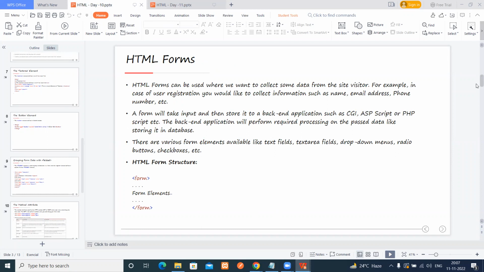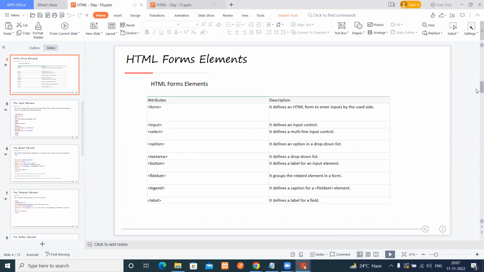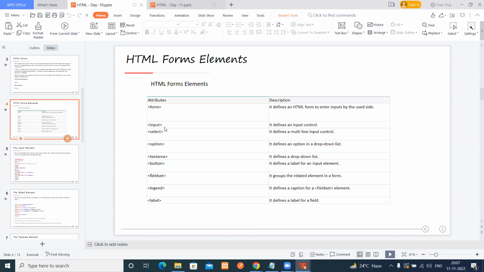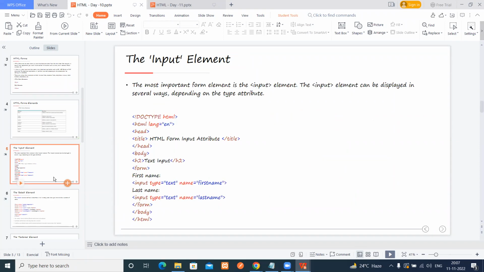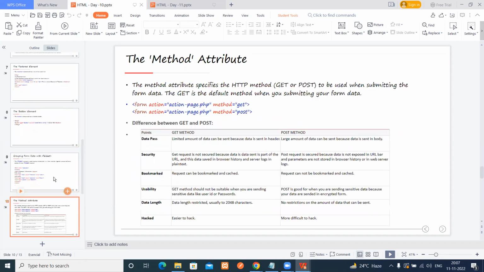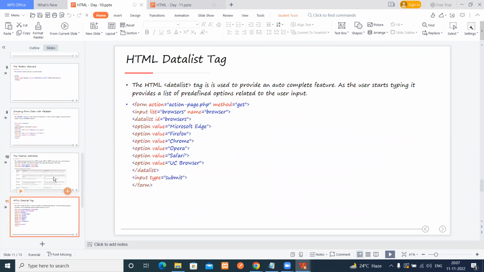Yesterday we discussed the form elements. These are the important ones: form, input, select options, textarea, button, fieldset, legend, label. We discussed these things yesterday. Form methods and their differences we also discussed. Then datalist, which we left yesterday. Why do we need datalist?